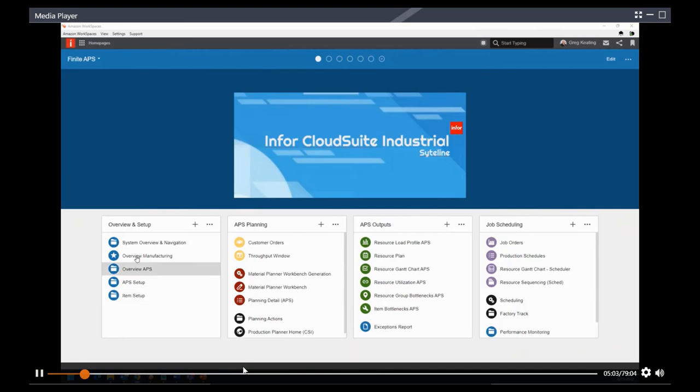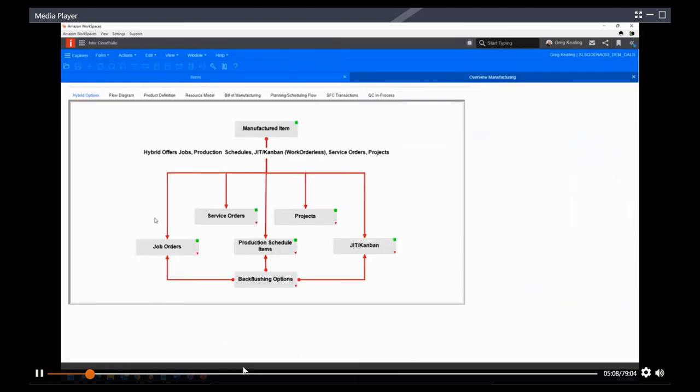So first I want to start out with an overview of the manufacturing system, just so everyone's aware of the different types of manufacturing capabilities that are supported within CloudSuite Industrial. CloudSuite Industrial works best in what we refer to as a hybrid environment, meaning you don't have to have a one-size-fits-all manufacturing method. I'm going to walk through a couple of these here, but think of each one of these boxes as means to which you can consume capacity or run your manufacturing facility.